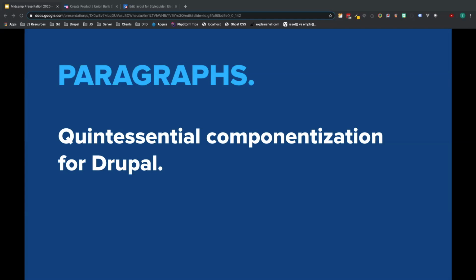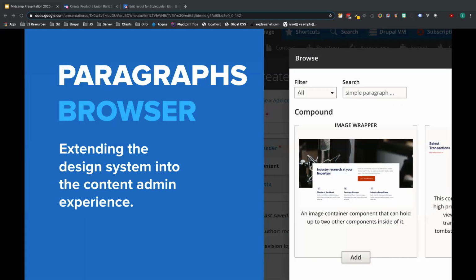Above and beyond Paragraphs, we leverage another module called Paragraphs Browser. This is actually a module that we built in-house, and it is on Drupal.org, so it's open source and definitely usable by anybody that would like to use it. I think it was released 2 or 3 years ago. I think it's technically not a full release yet, but it's definitely stable enough that we've been using it on tons and tons of production sites without issue.